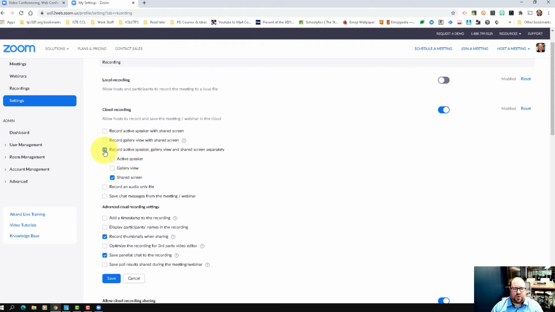So you just want to have record active speaker, gallery view, shared screen separately, and you just want to do a shared screen option here. And then if you want to, you can record only the audio file, and then if you want that chat saved, you can have that. So this would be 3 different files here that you have the option to download. You don't have to record the audio. So then if you don't record audio, you have the video and the chat. Okay, and then you'd click save to save those settings.